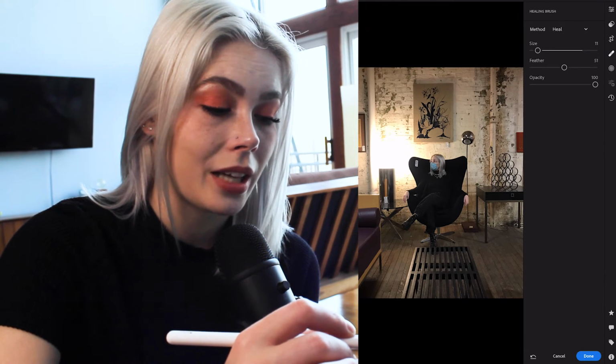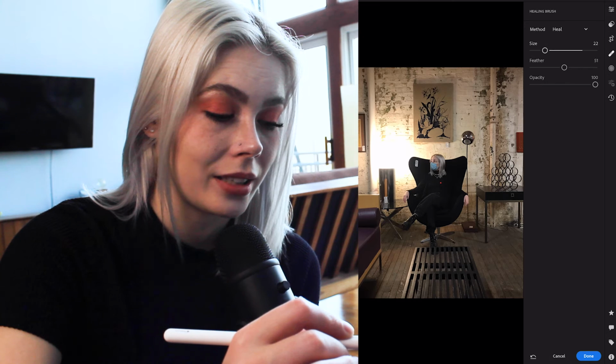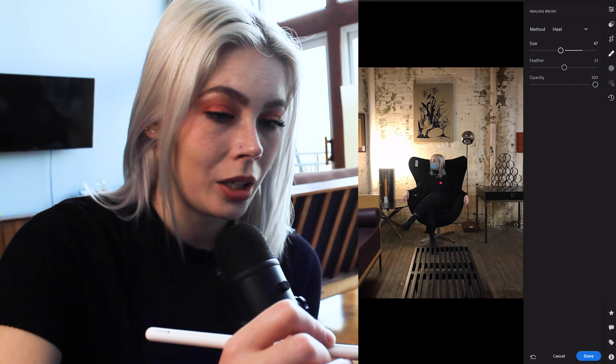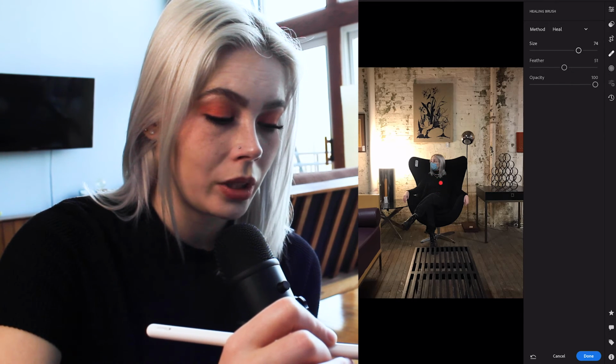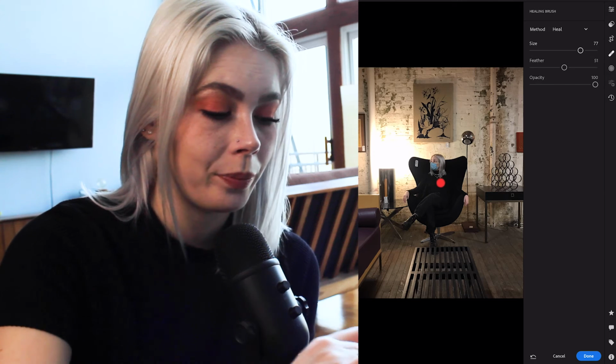You can adjust the size here. You see that red dot is the size. So, I mean, I'm going to make it relatively large so that we can pull this tag area. And then your feather is going to be how harsh the outside is. I like to keep it at about half. And then the opacity is going to be how much it covers it. And for this, I'm not painting or doing anything additional, so I want to keep it at 100% opacity.